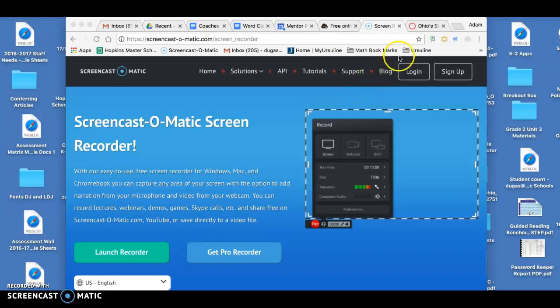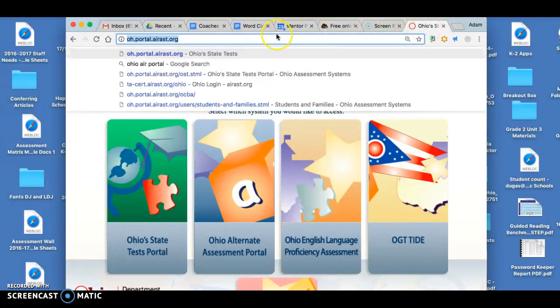Hello, this is a quick review on how to get into the state portal to practice for upcoming assessments. I've gone to this website, oh.portal.airast.org, airast.org, and I've put that link in the Coach's Corner as well. I'll make sure that that's accessible.